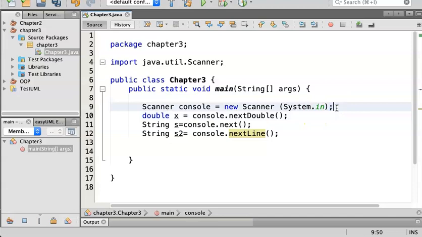But what if we want to read from a different source of input? Let's say we want to read from a file. In that case, we don't have to make a lot of changes. The only thing we need to change is the source of the input here. So instead of initializing the Scanner with System.in, we need to initialize it with a different source of input.